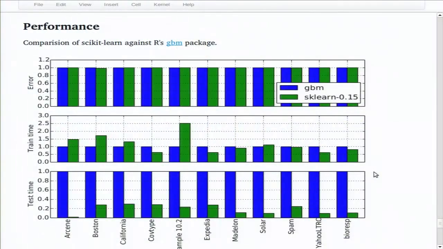So given that they are very similar, we can now look at the training time and testing time performance. Testing time I wouldn't look at too much because of the problems we outlined before. Training time is probably more interesting, because it tells you that if you make performance evaluations on only one single dataset, you hardly know anything. So here, the blue bar shows you GBM and it's normalized to one, okay? If the green bar is lower, scikit-learn is faster. If the green bar is higher, it shows that it's slower.